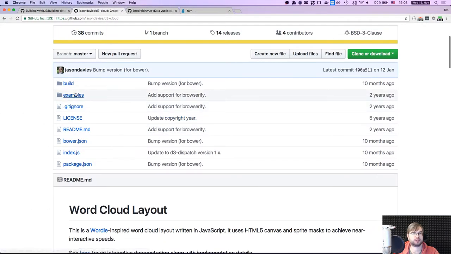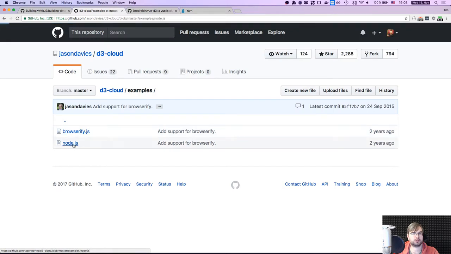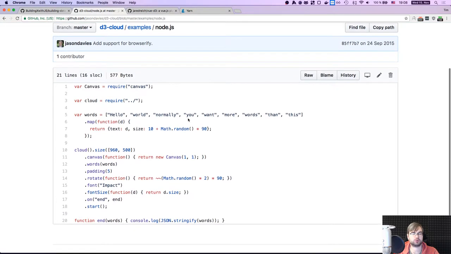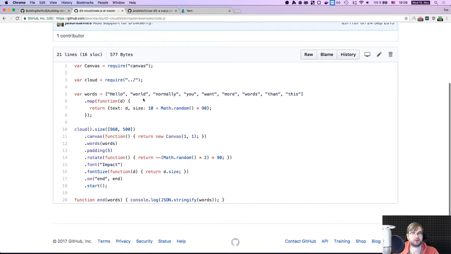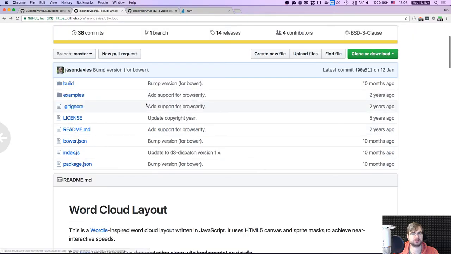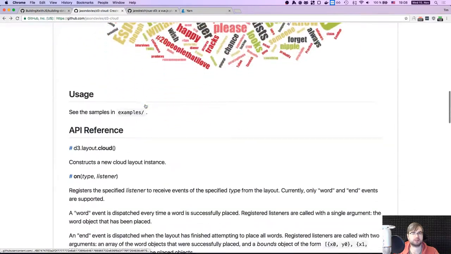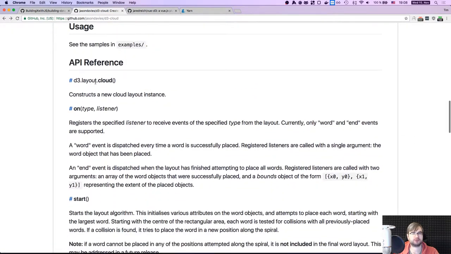Now let's have a look at the examples, right? So this is what we're interested in. Nodes. Sure, why not? So we use the canvas. We don't care about canvas in this case. So we require cloud. Oh, I don't even need D3 in this case. Is that what it says? Blah, blah, blah. Examples, reference D3 layout cloud. Okay, yeah, so we do this D3 layout cloud.